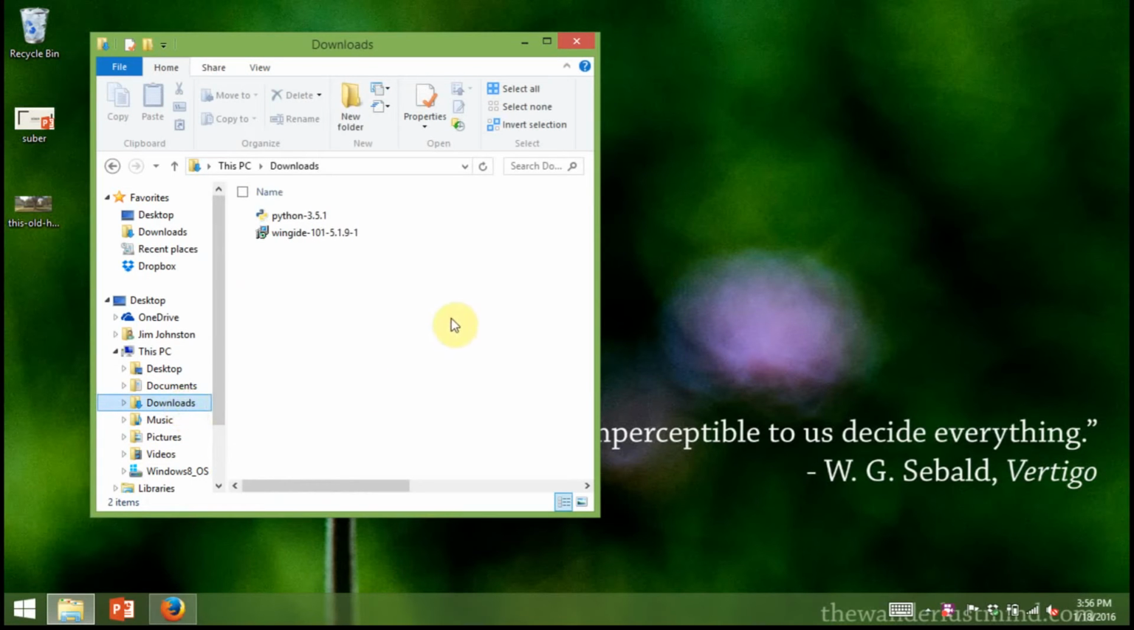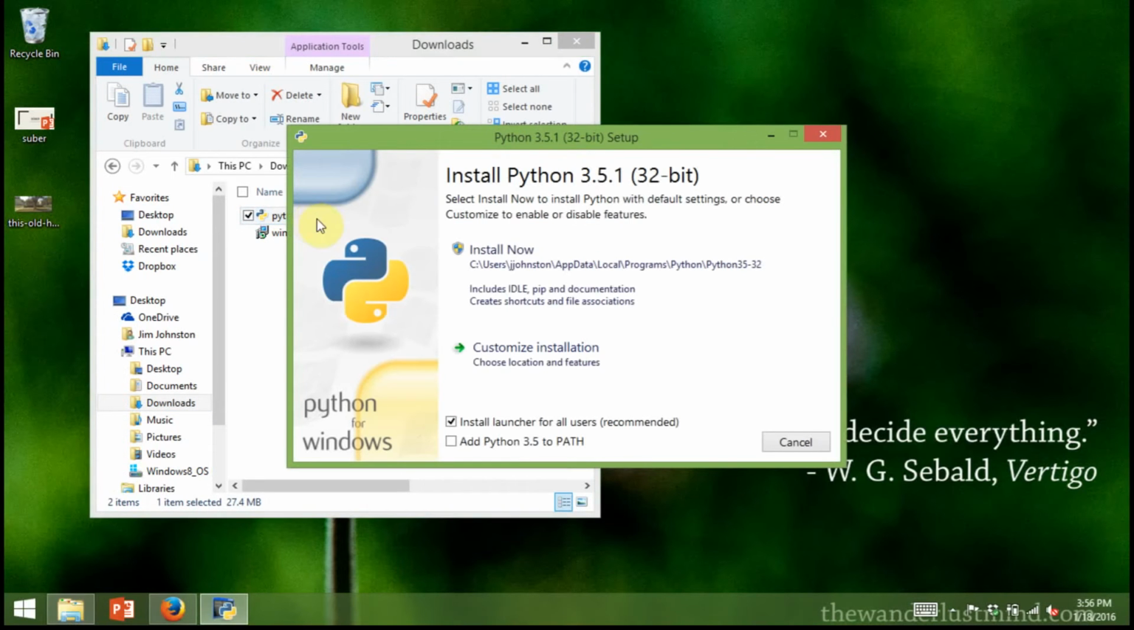Once you're in that area, let's assume the downloads folder, the first program that we must install is Python. This is very specific: Python should be installed first. So we can double click on Python, and I'm going to walk you through the initial steps.